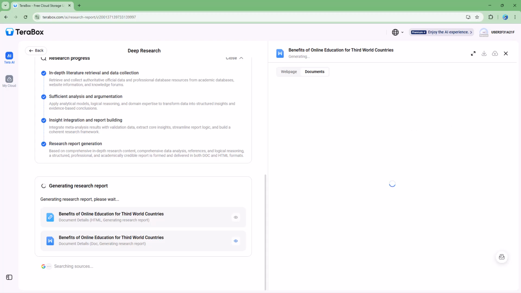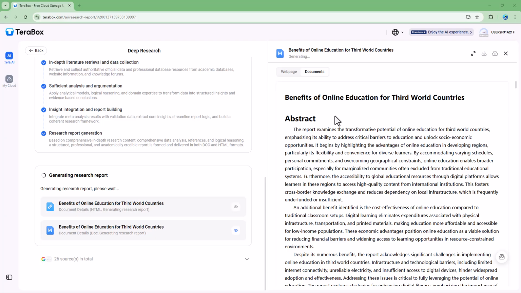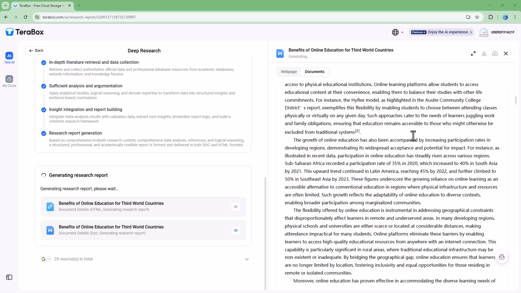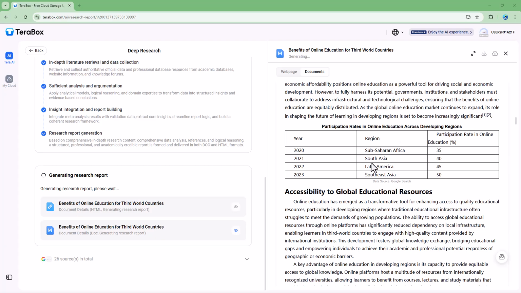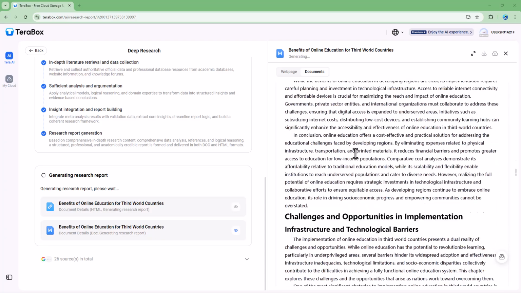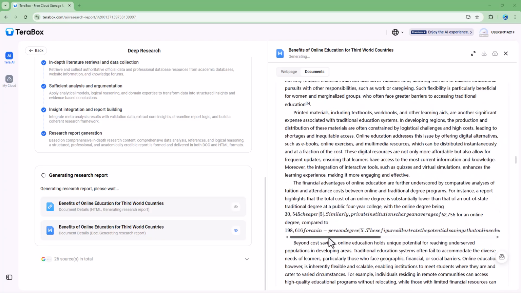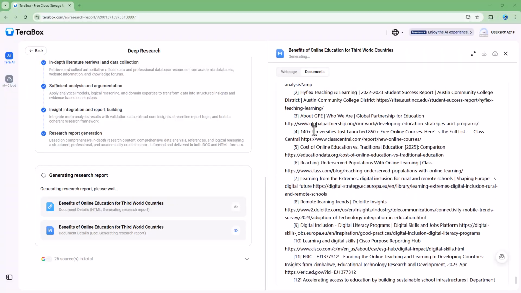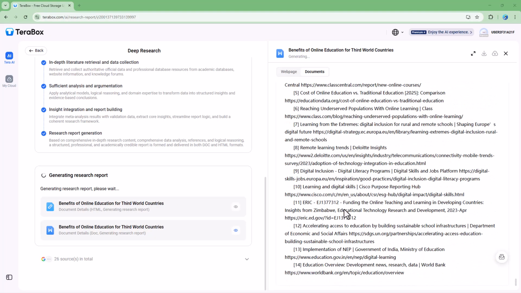It's searching out sources from the search engine, and you need to wait for the research to be completed, and it'll give you a final document with all of the details that it found. Here, you can see that it generated the abstract, then the advantages of online education in developing regions, and flexibility and convenience for diverse learners, and so forth. It even got the data, and accessibility to global education resources, and so forth. So you can see that it got all of these details from the web and is presenting them along with the references as well.